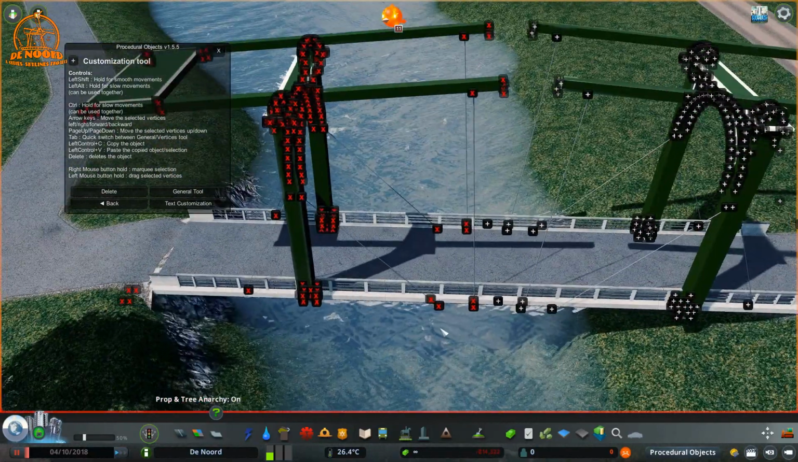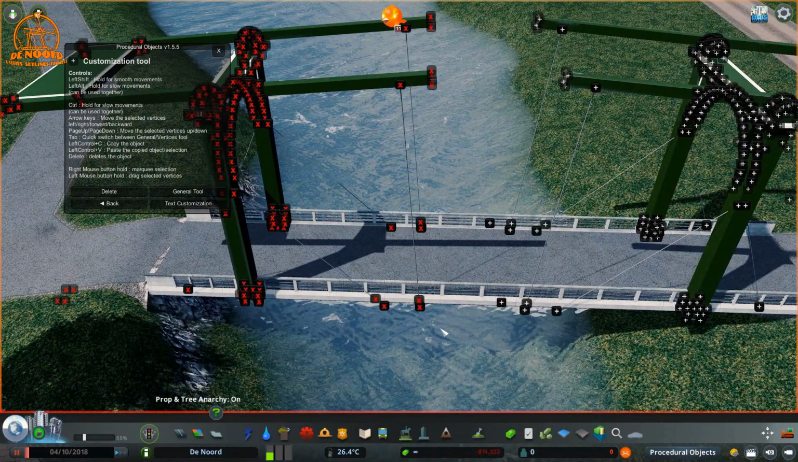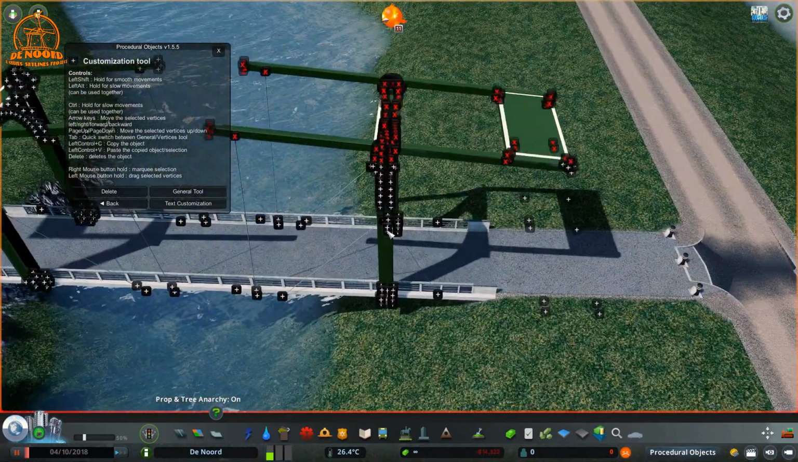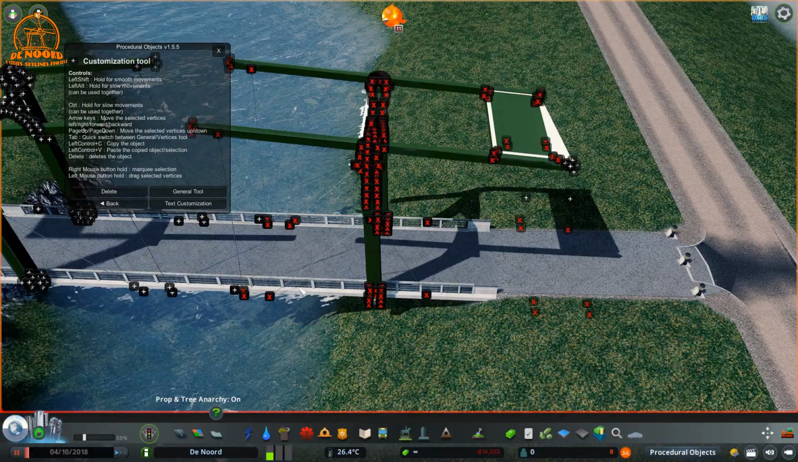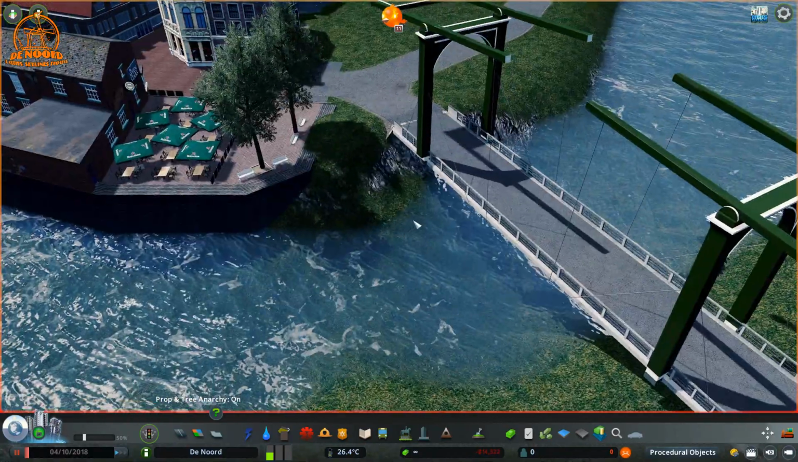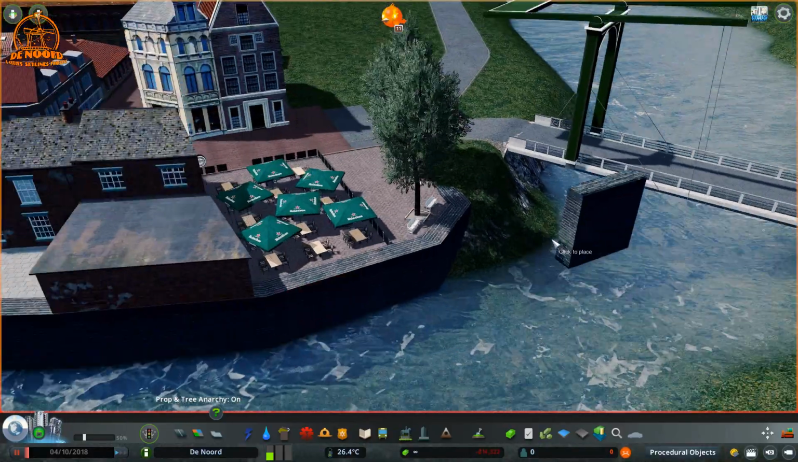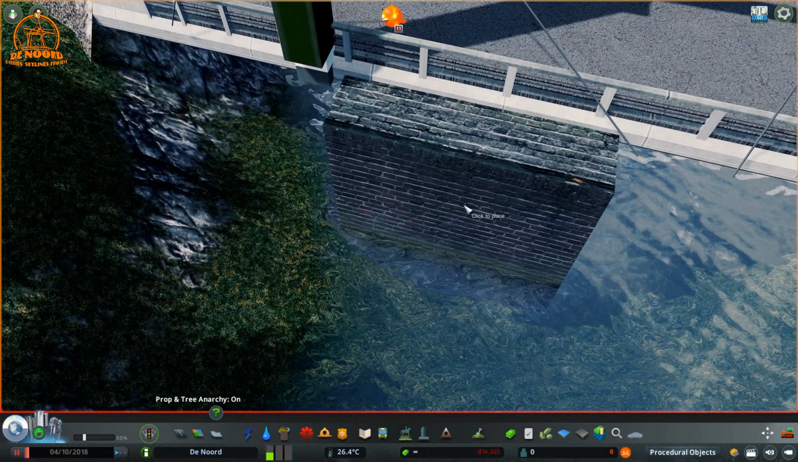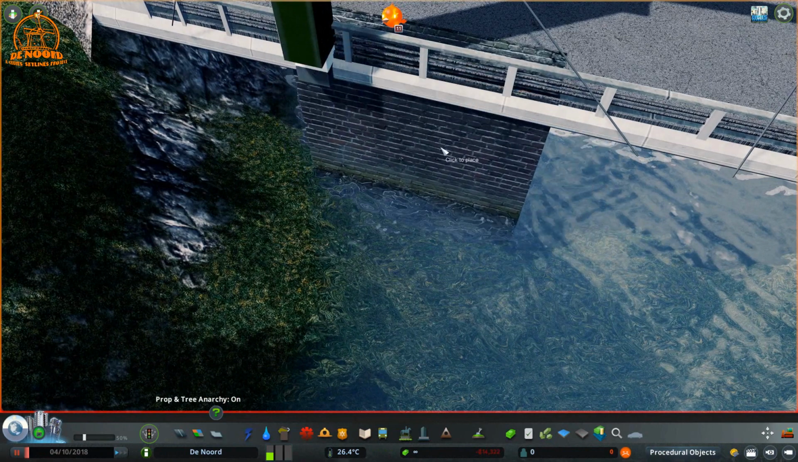Now that the foundations are gone, I move the two bridge parts slightly apart by selecting all the right nodes and press the right buttons. Then I'll create my own foundations out of the canal walls I made earlier. I copy the two parts one by one and set them to the right elevation.